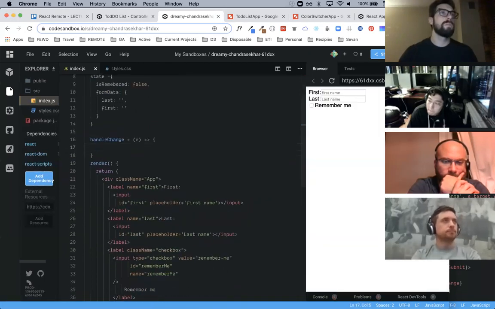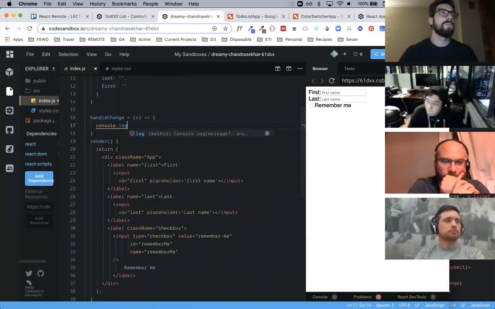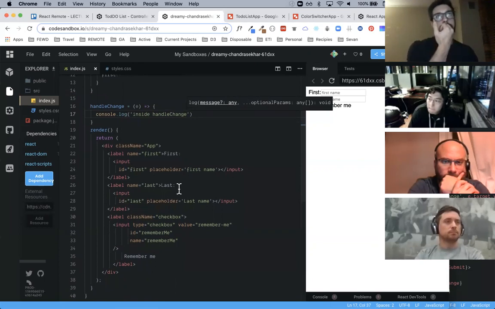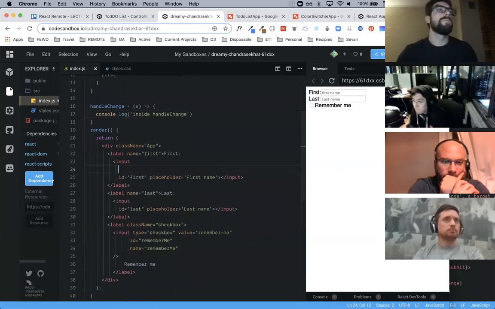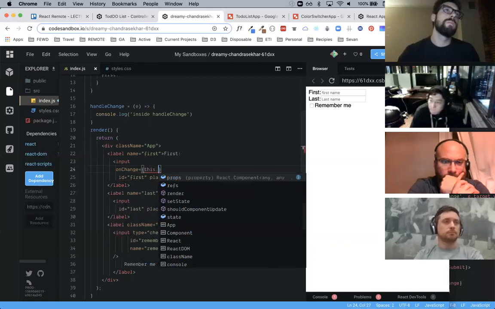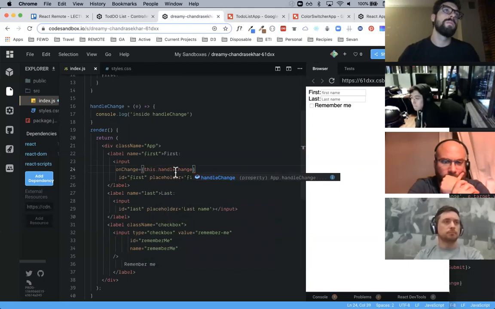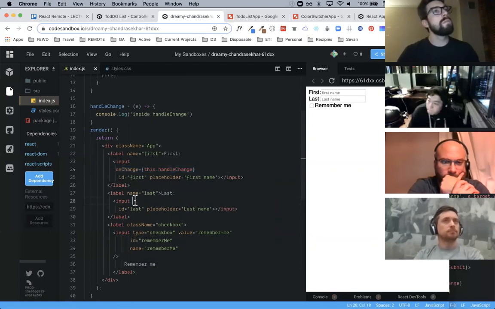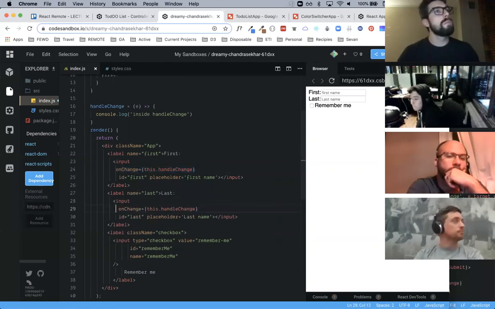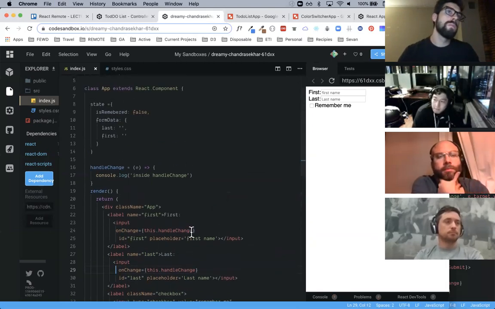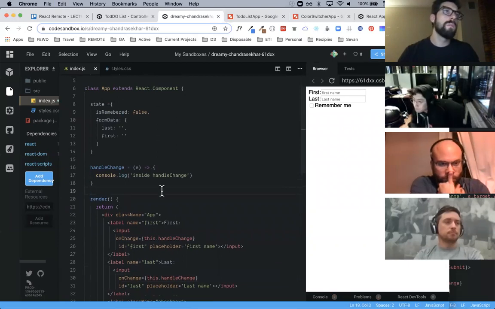Boom. I'm going to say console log, inside handleChange, so I know that I'm in there, and then I'm going to go to the input. I need an onChange event, and I'm going to call this.handleChange. I'm going to do the same thing for this input. I'll work out this one in a second, because we're going to need a separate one for that, because this thing is just one click.